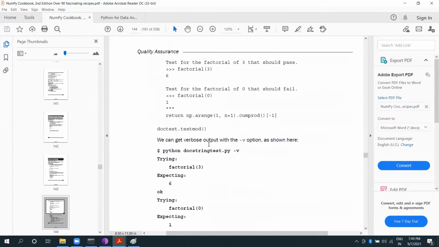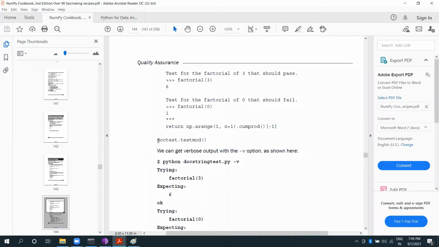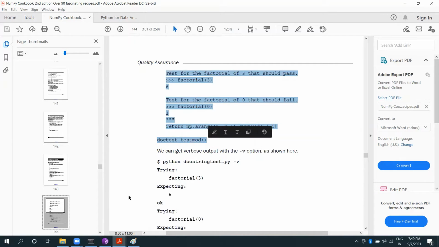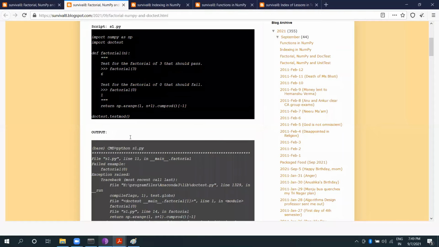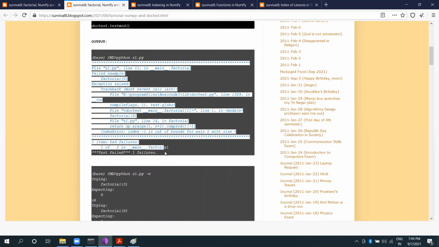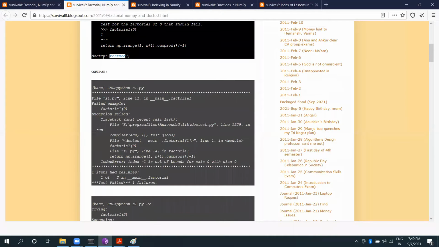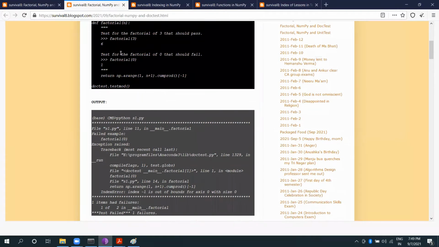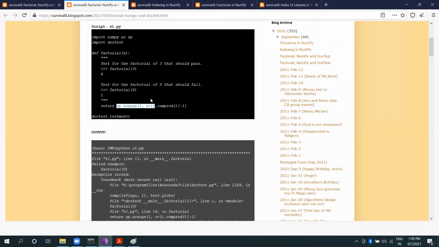Docstrings, basically by docstring, it means this. We have seen this code, and when we run this code, it gives output like this. If we run it with Python, the test cases will run because we have called the testmod of the doctest package, and it says 1 of 2 failed. Which one failed? This one, factorial 0, because of the cumulative product. Once again, how is it calling the factorial function? Because we have called doctest.testmod.